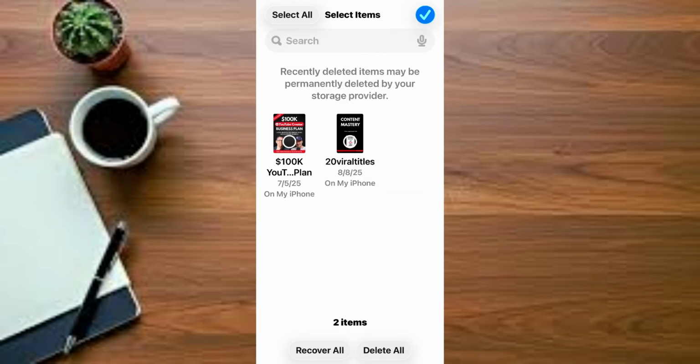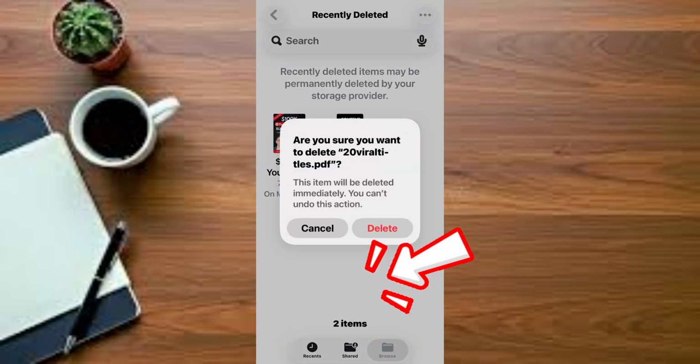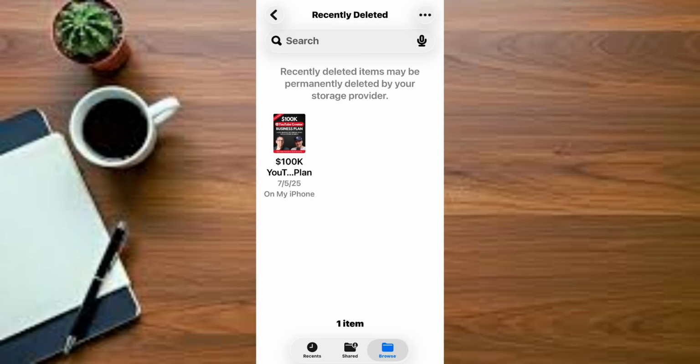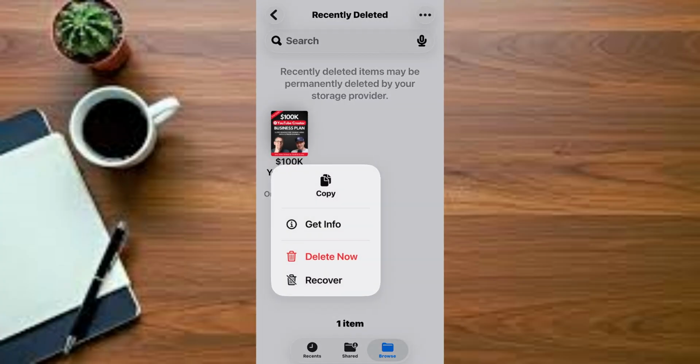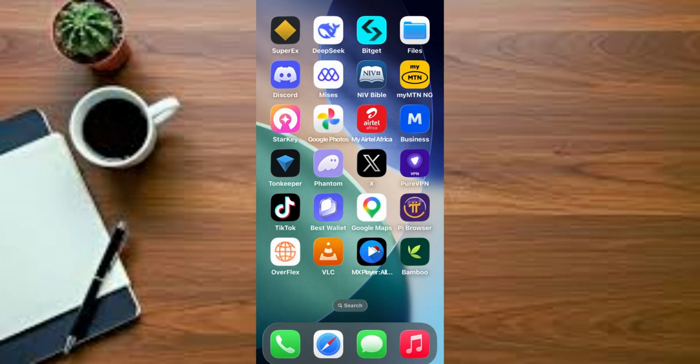Then you can tap on this and delete it. You can see that 2 items have been selected. Then you can as well tap and hold for a few seconds and delete them one after the other. If you are very sure of what you are doing, then tap and delete them one after the other. So with these methods, you'll be able to empty trash on your iPhone.